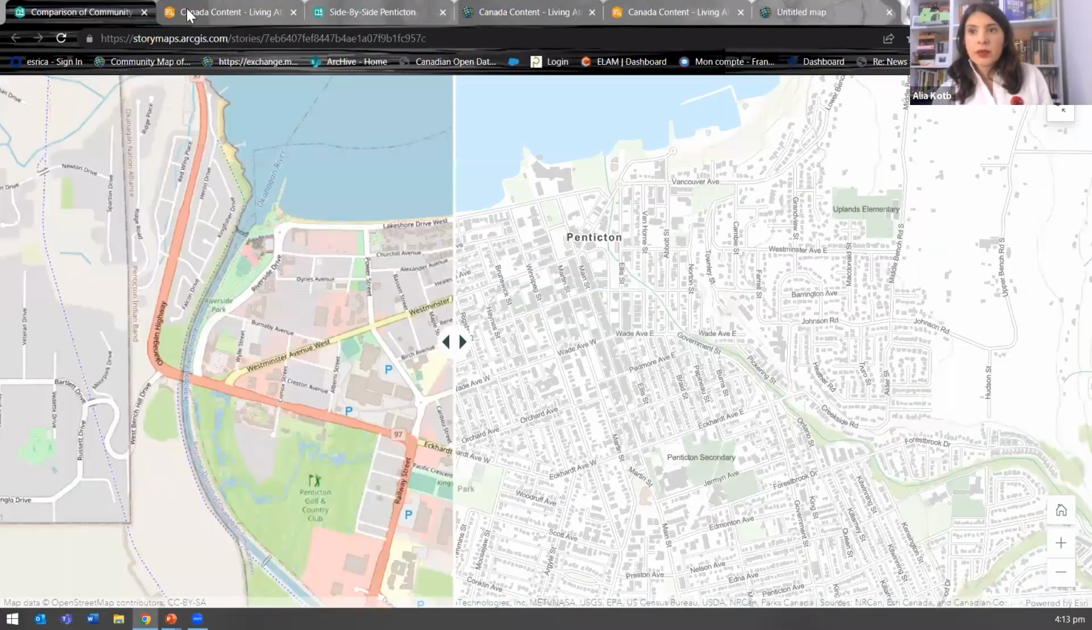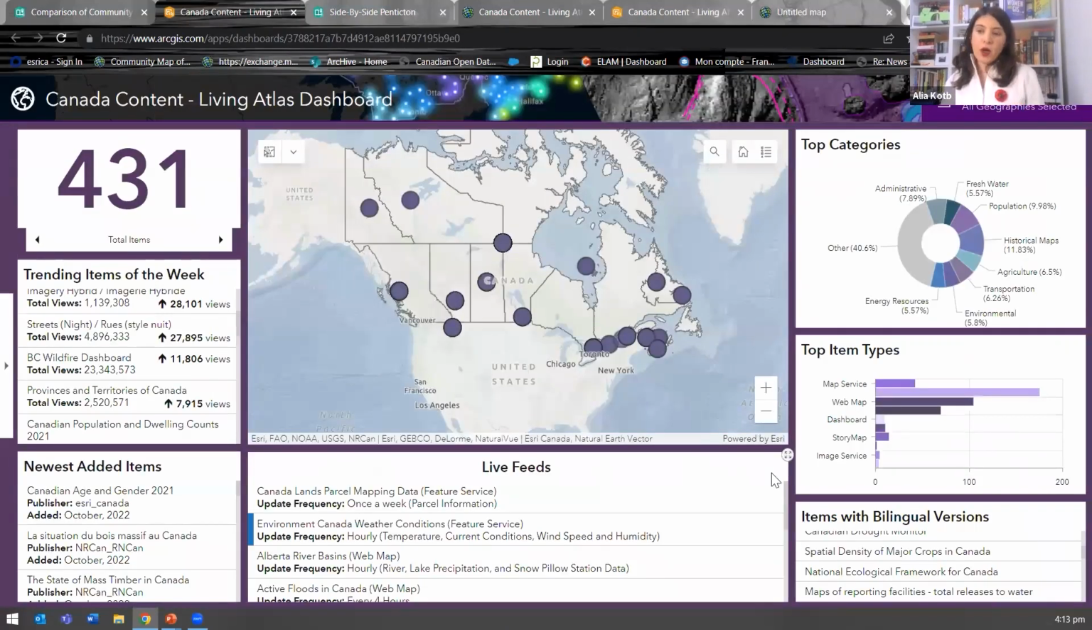Going back to the dashboard, you also get to see the live feeds right under the map. And then we have a top category and the top items, and items that are also bilingual for anyone that's interested.